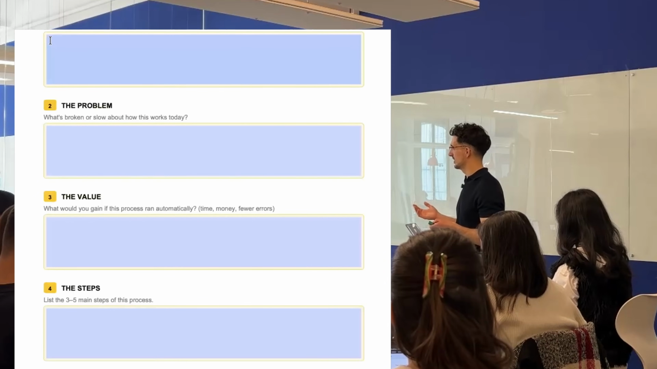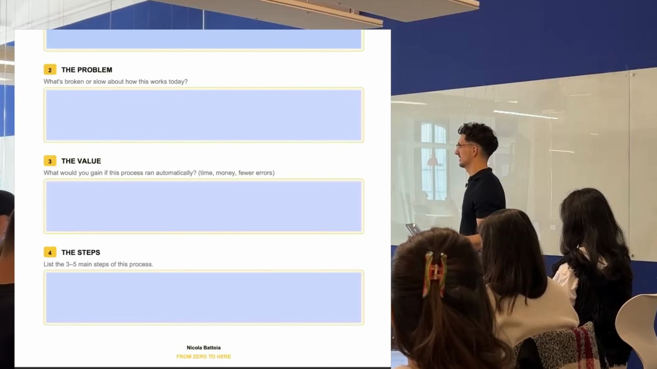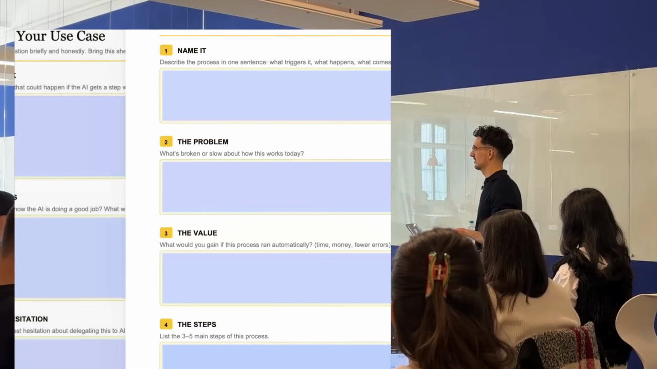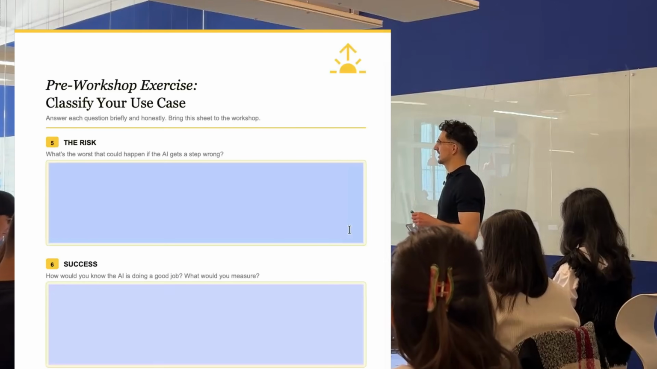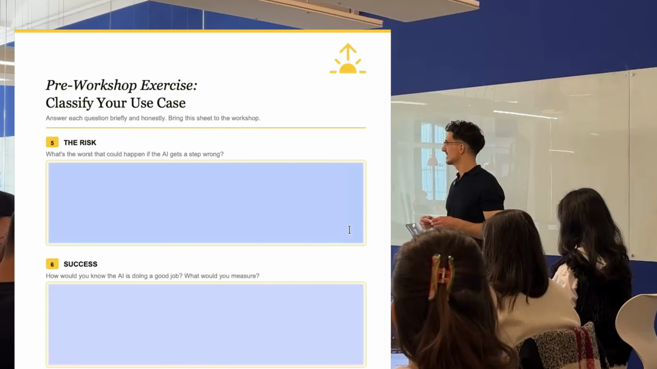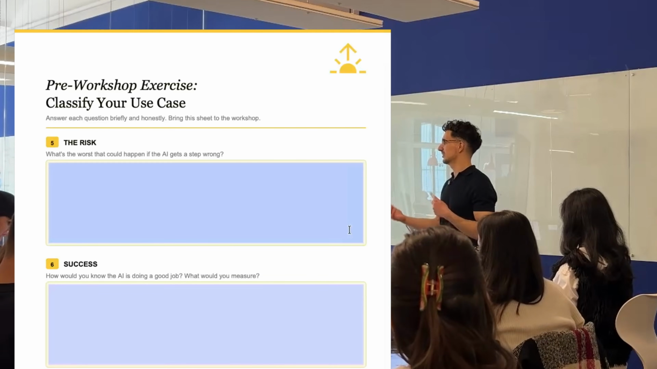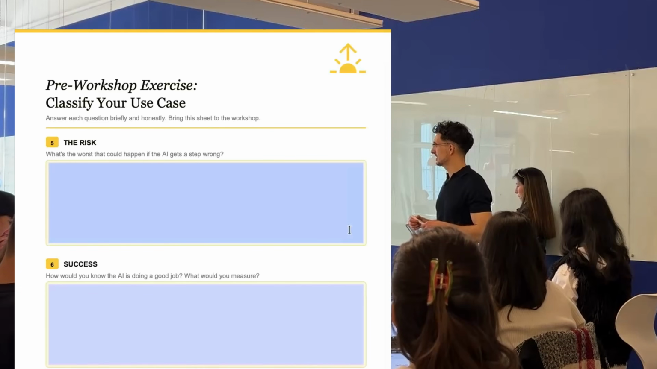Then think about the value. What would you gain if this process ran more automatically? Then quickly list 3 to 5 main steps of the process. And then let's think about the risk of this. So if AI hallucinates or does something wrong, what's the risk, right? If it is client-facing or not, or if there are some other concerns.